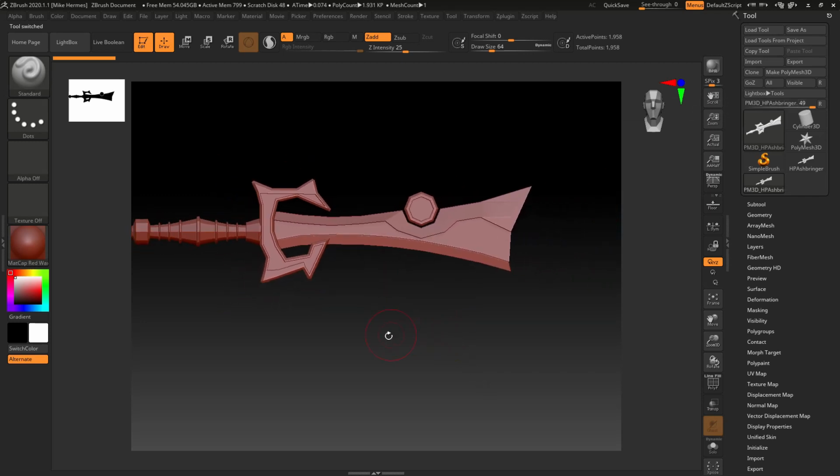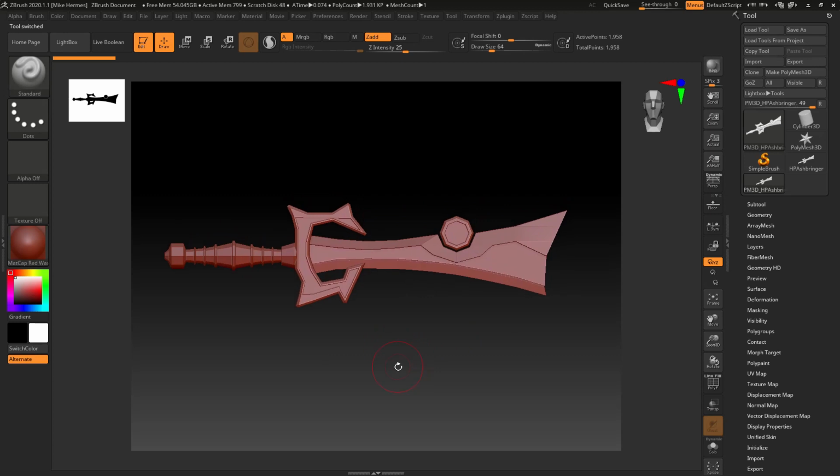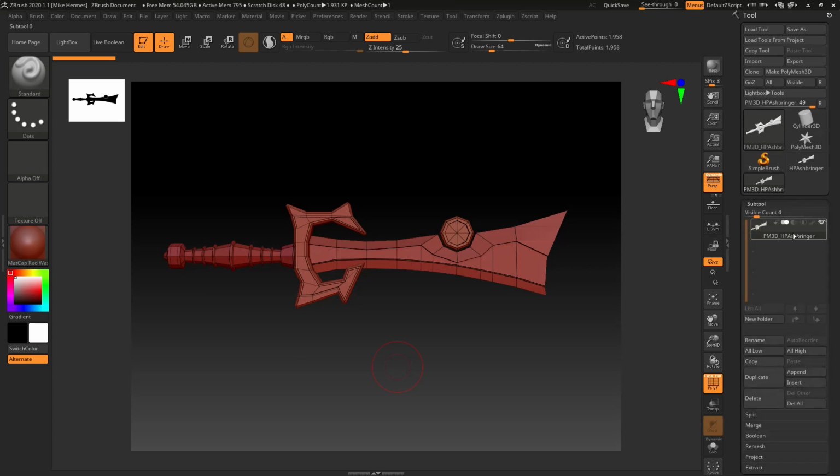What we need to do is add some subdivision. What I'm going to do first is I'm going to turn that on so we can see what's going on. I want it in perspective view because that's my preference, right? So what we're going to do is we're going to go to subtool. Let's see what we got. We got one piece, which is okay.